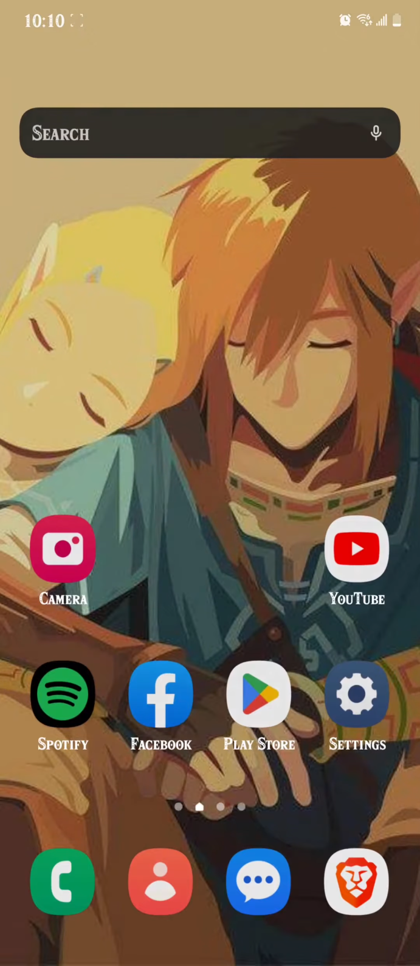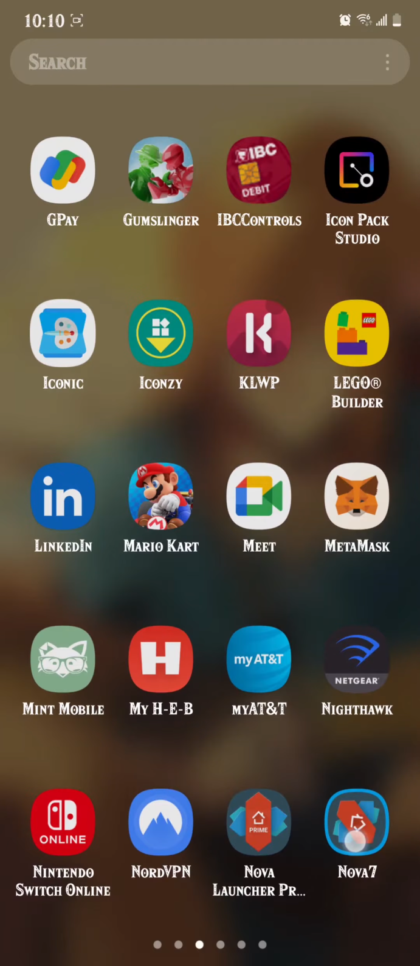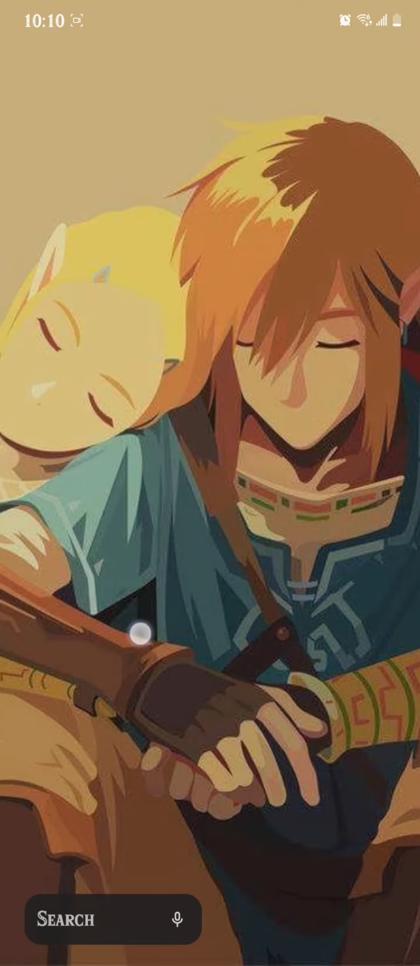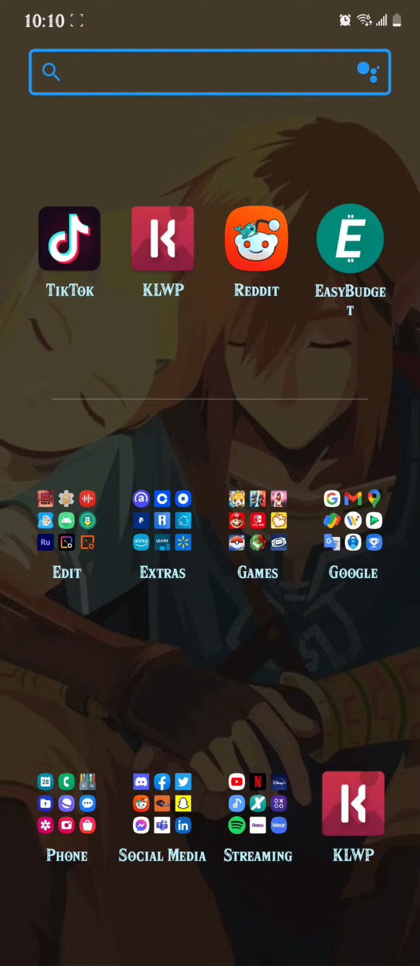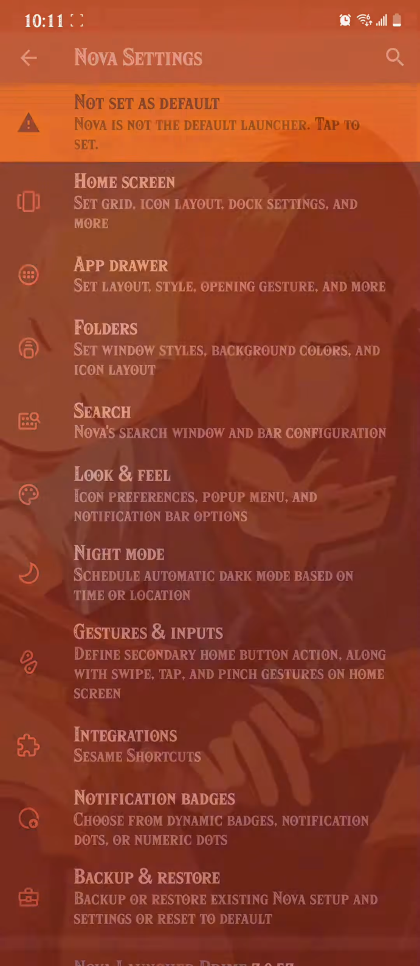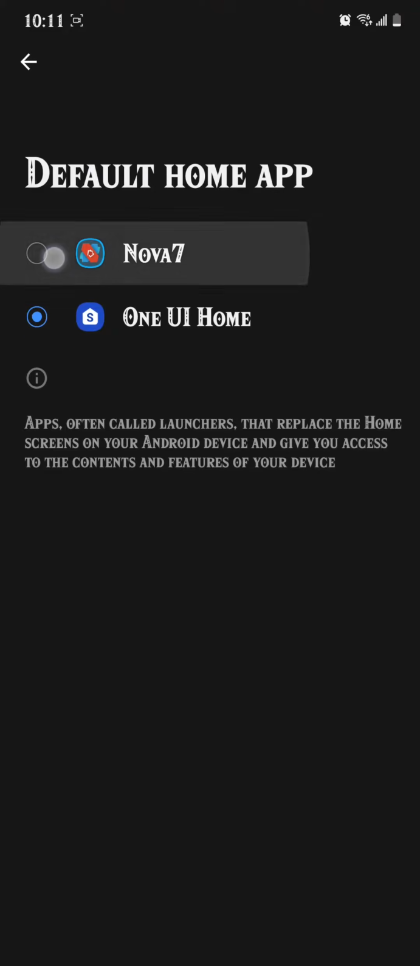And once that is done, I'm going to head over to Nova Launcher to switch out from One UI, which is the default launcher that Samsung devices use. And I'll make sure I make this my default launcher just so whenever I press on the home or the back key, it'll send me back to my home screen using Nova Launcher.